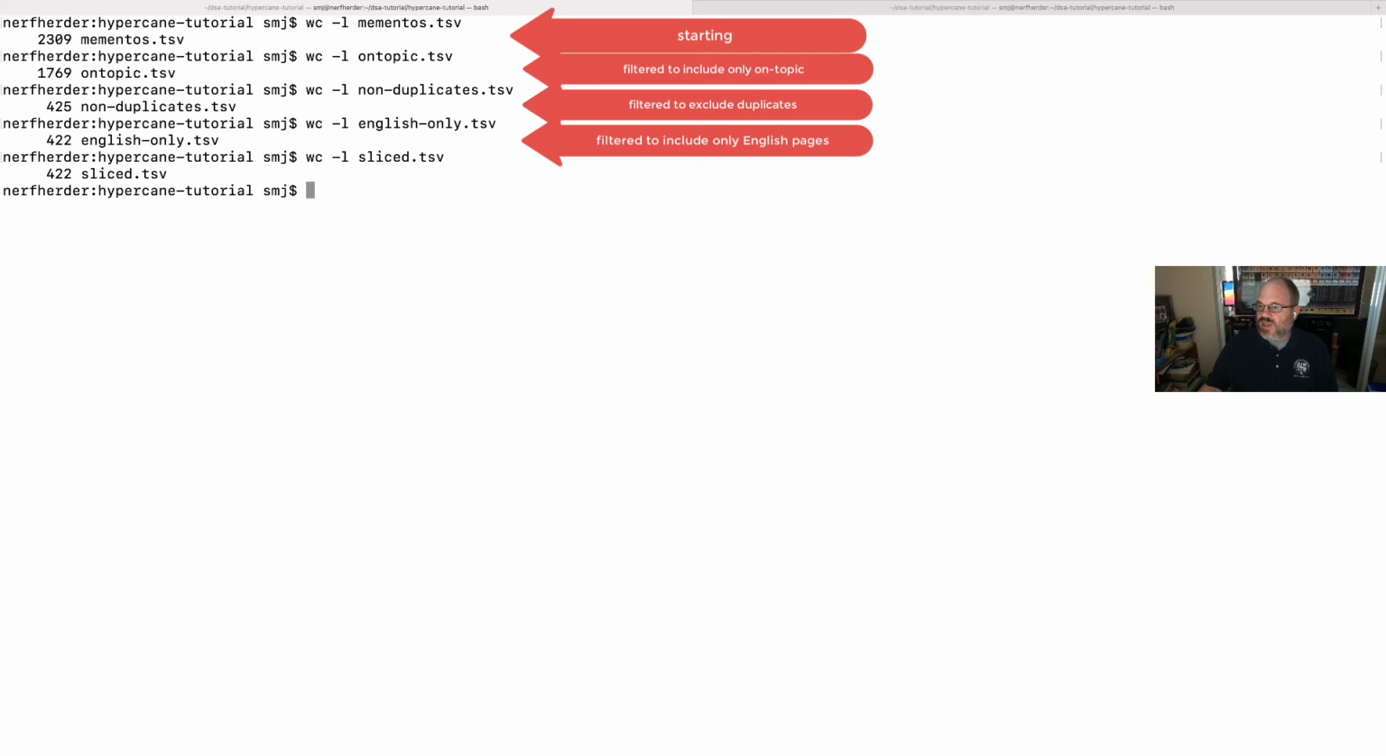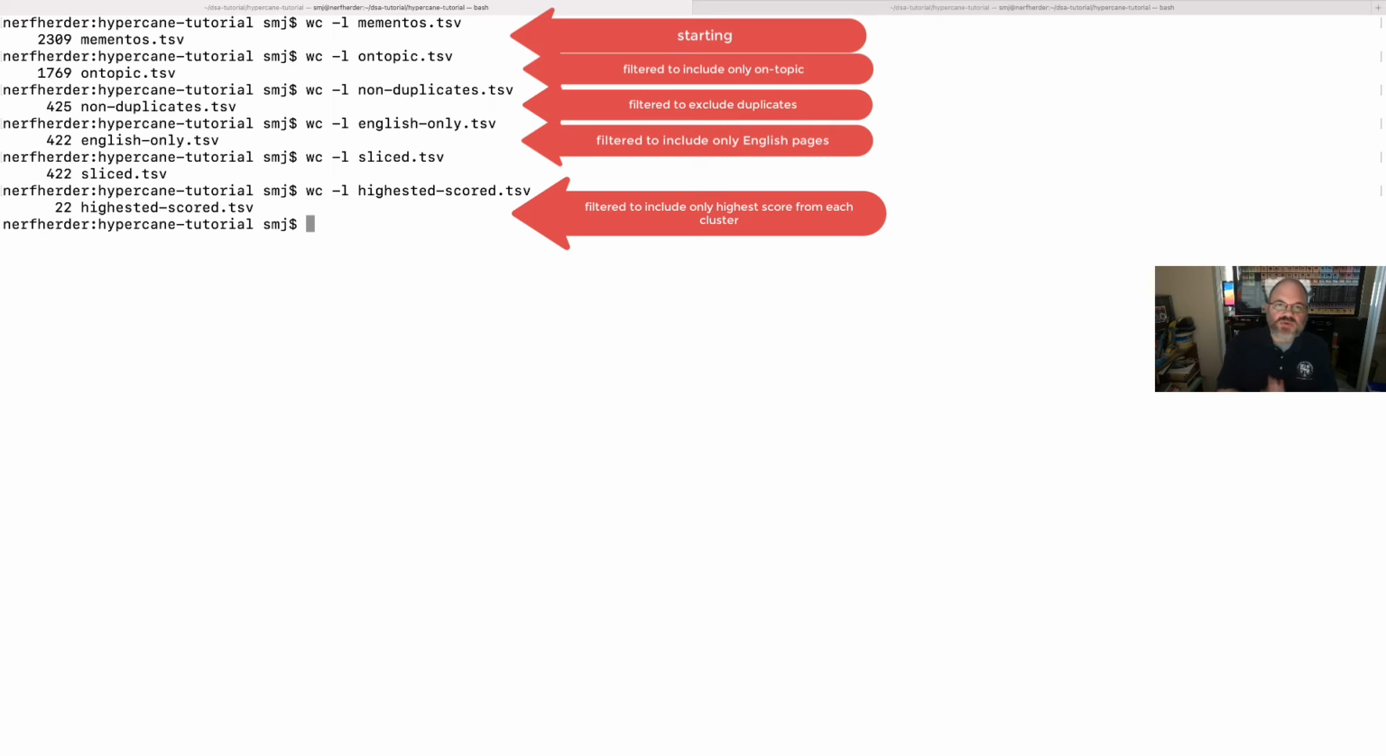But if we go ahead and look at what our output from the last command, where we reduced based on the scoring, we see we only have 22 left. And these 22 mementos will be the ones that make it into our summary.